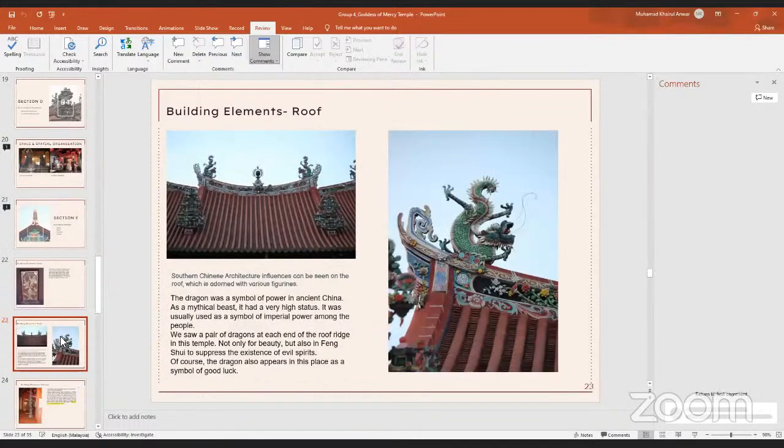Okay, further below. Fana, do you want to ask for an extension? Look at this, the dragon. What can you tell about the dragon? There is also no story. The colored ceramic shards, what is their story? There are many stories in this building. I do not want this sentence. We saw a pair of dragons at each end of the roof ridge. Like telling stories to children. Not only for beauty but also in feng shui. That sentence is a bit better. Alright. Find someone in your group who is a bit of a writer.